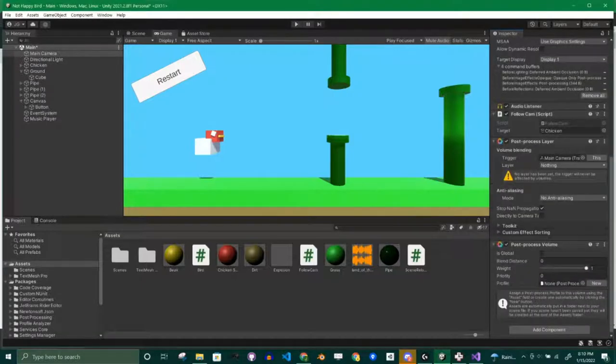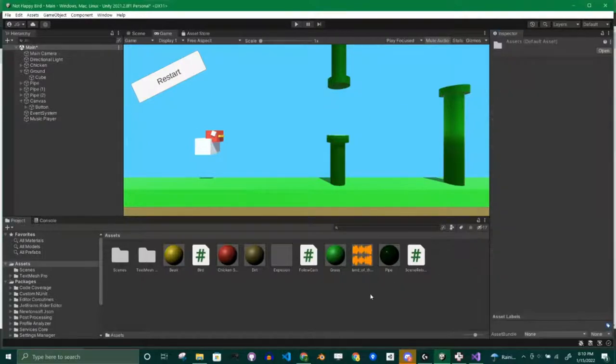Now I'm just adding in some post-processing. It's real quick, just to add a little visual flair to it. But definitely not needed.